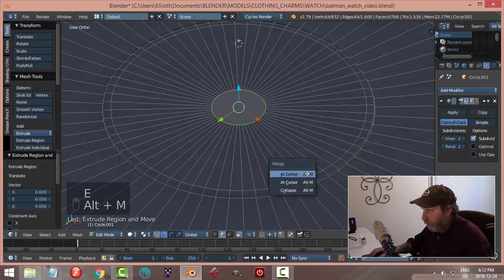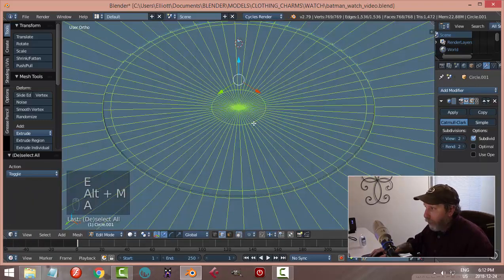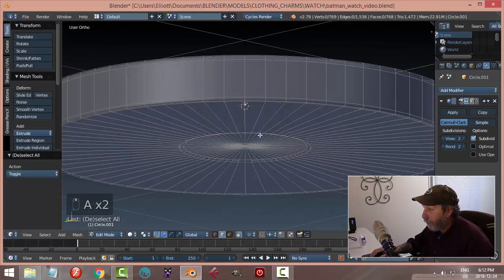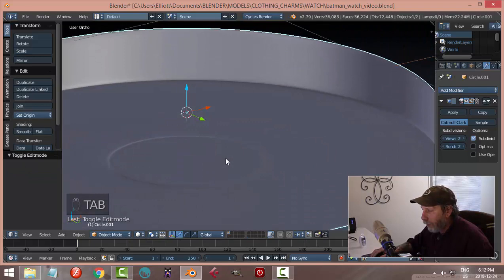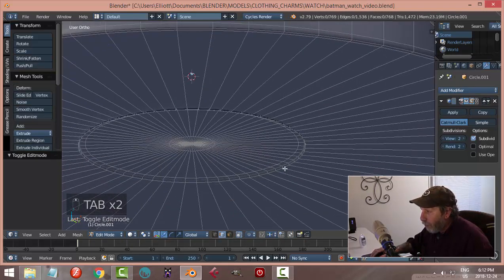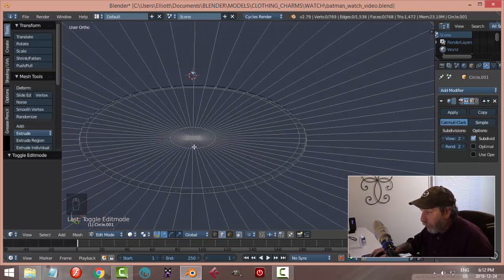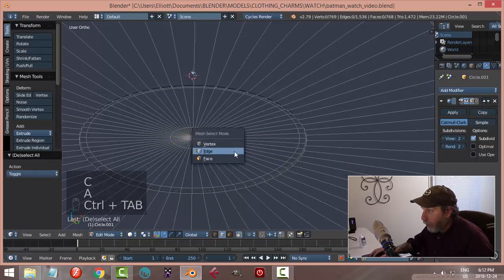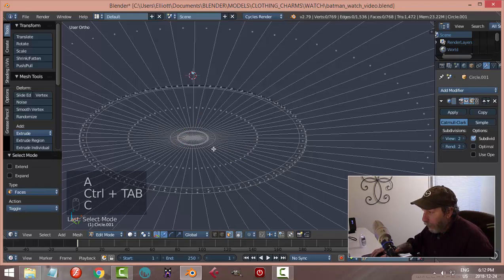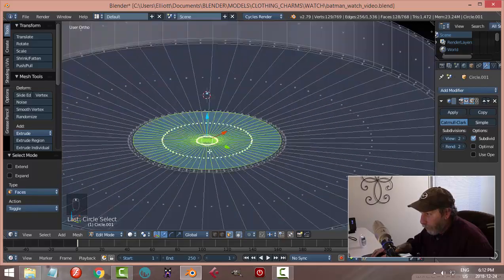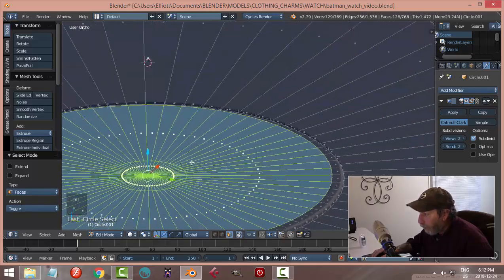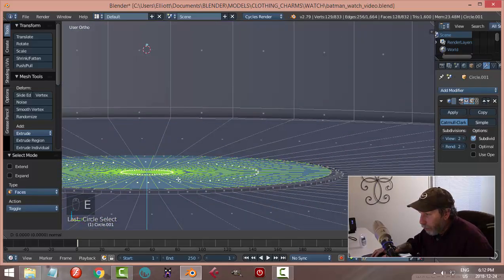Okay, E and Alt M. Not sure if I'm going to want that ring there or not. Let's just look at that. I think what I needed to do actually, without realizing it, was come out a bit. So let's, not that. Let's, in face selection, grab all of these. Is this what I want to do? So they're there, yeah, and let's extrude them out.